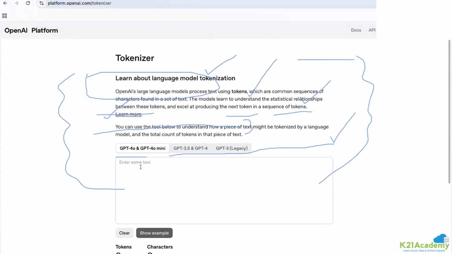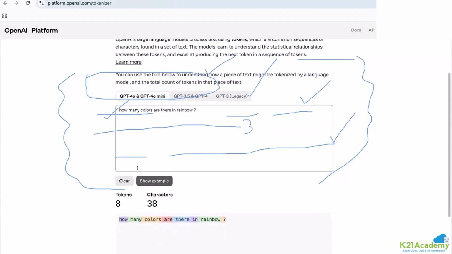tokenizer. Now I'm going to type here, what are the colors of... Okay, I just have to change the question. What I asked you: how many colors are there in a rainbow? It's not going to answer this question, okay? It is just going to tell me how it converted this, 1, 2, 3, 4, 5, 6, 7, 8, into 8 tokens. And it has 38 characters.